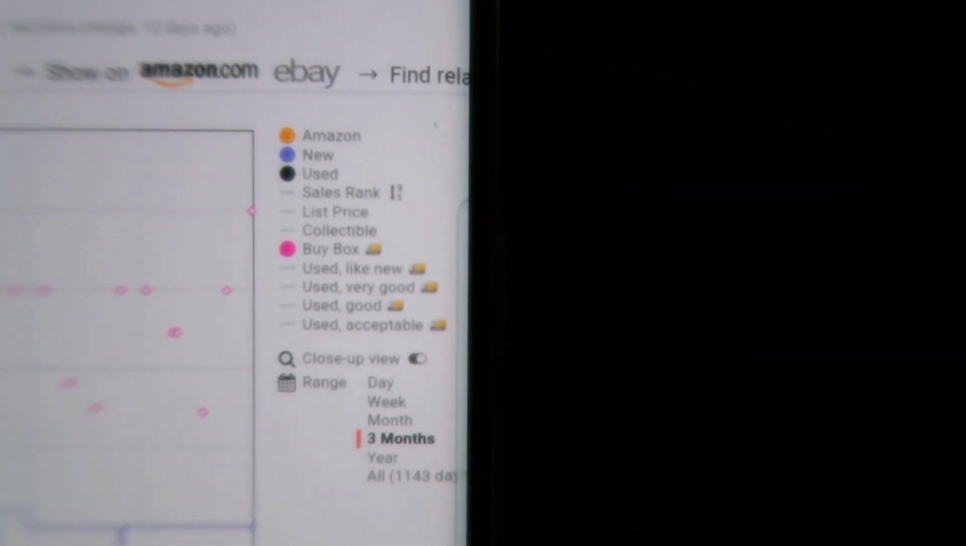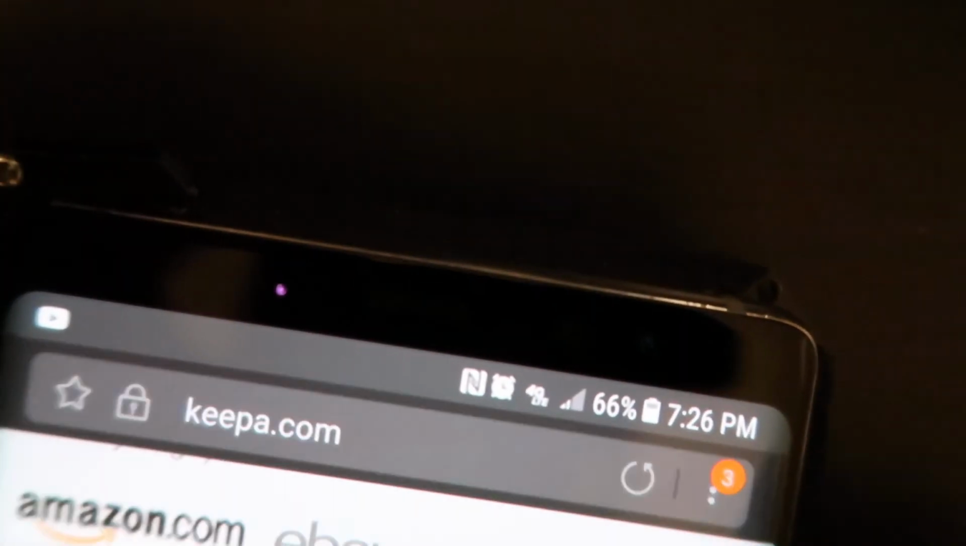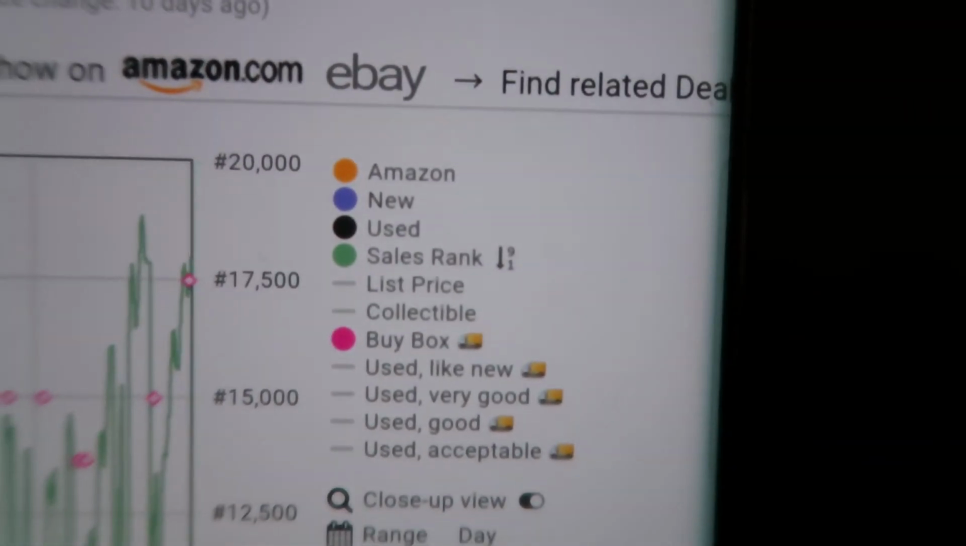You need to turn on Amazon, you need to turn on new, you need to turn on, oh geez, my stupid phone just turned off. And you need to turn on sales rank right here. This is super important. Let me see if I gotta zoom in to get it. Zoom in, turn on the sales rank. So I just turned on the sales rank there, guys.